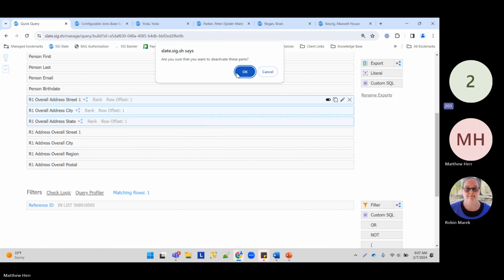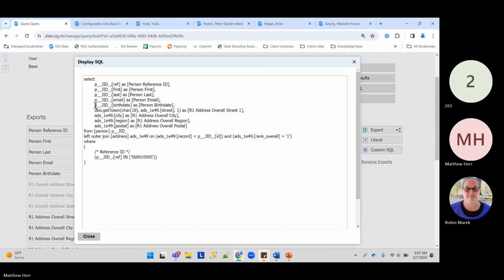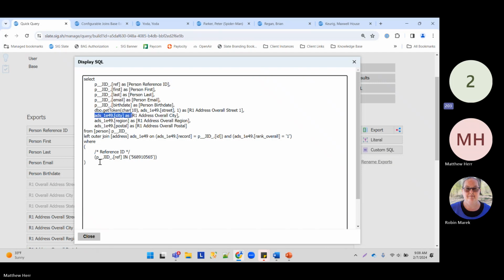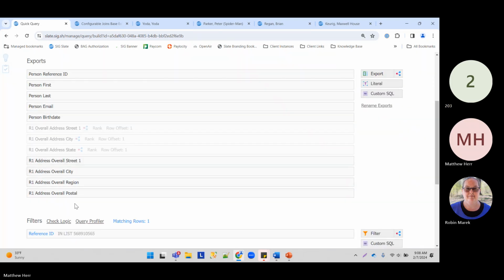And if I'm looking at the SQL behind the scenes, it's running a lot more efficiently because you'll notice that we're not running all these subqueries here. We're creating this view of the address table because we did a join down here from person to address. And now we're able to grab all of the same information, but a lot more efficiently.